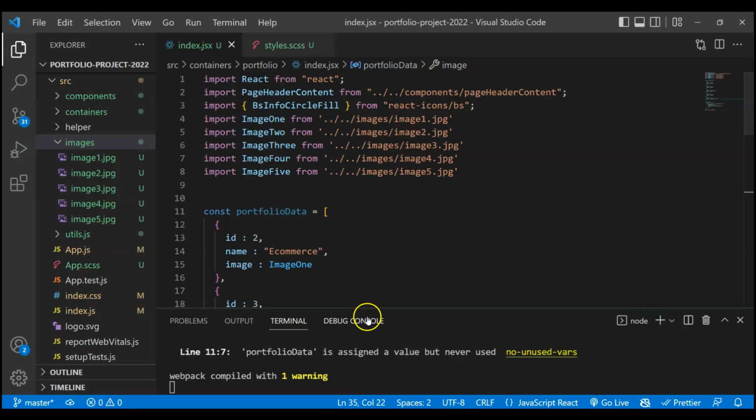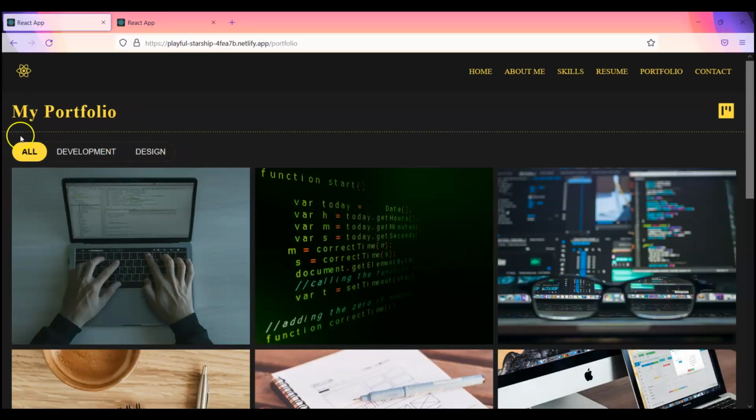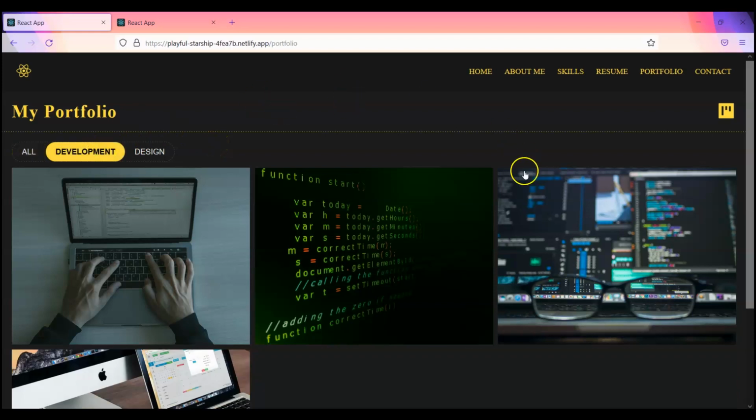In that filter, you can see that here we have these 3 sections. Now for each and every section there should be one ID. Based on that we can differentiate between different sections. So here we will give all as ID 1, development will be ID 2, and design will be ID 3. Now when it is all, that means we have to show all the cards, but when the user clicks on development, we have to filter based on that particular ID.